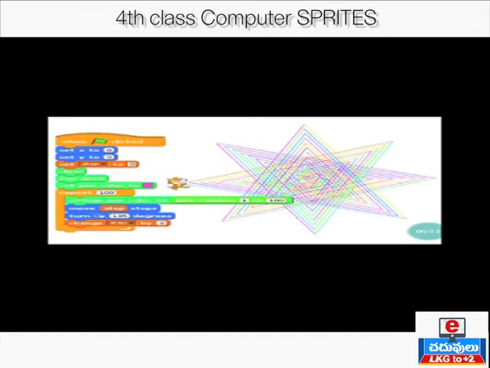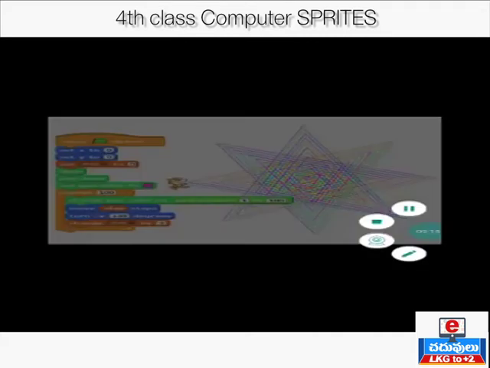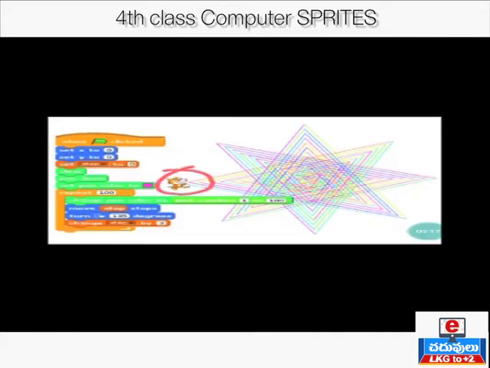So they took one cat here. When flag clicked, set x to 0, set y to 0. Then clear, pen down. Here they took different colors like pink, yellow, green, blue, yellow, green. They have taken different types of pens here. If you want to change the pen color, you can change it here.